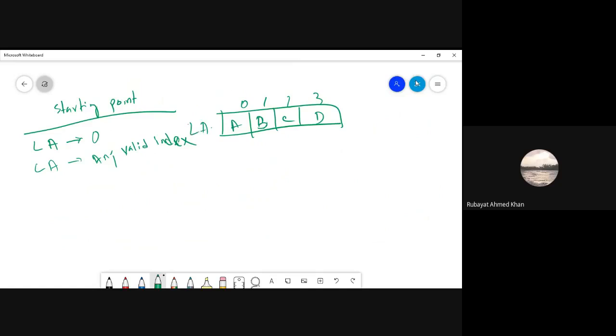This is a linear array. We start from index number zero always. This is a circular array. We start from index number two. Look, the elements in these two arrays are arranged in the same way, but starting from a different index. In a circular array, always remember that the starting point could be any index.